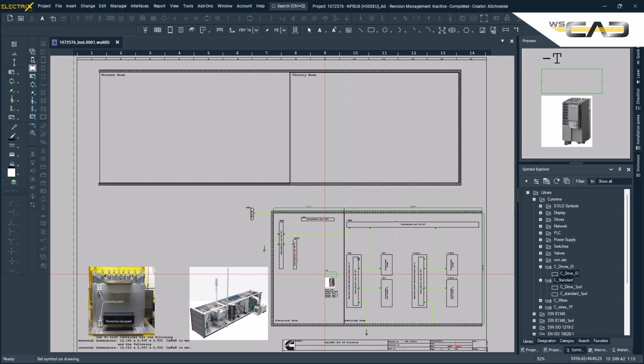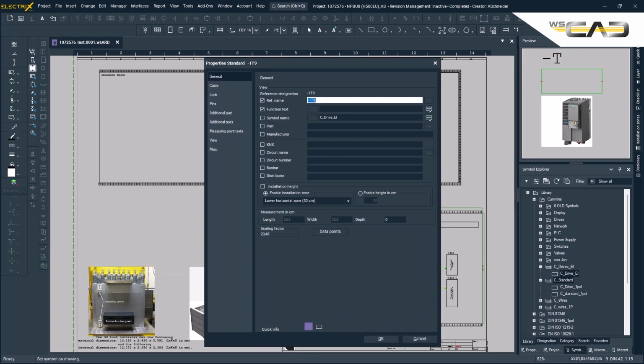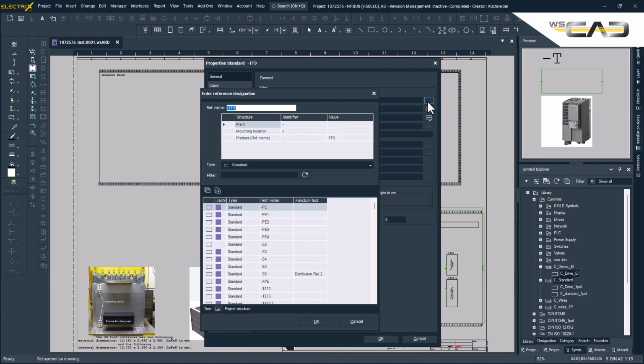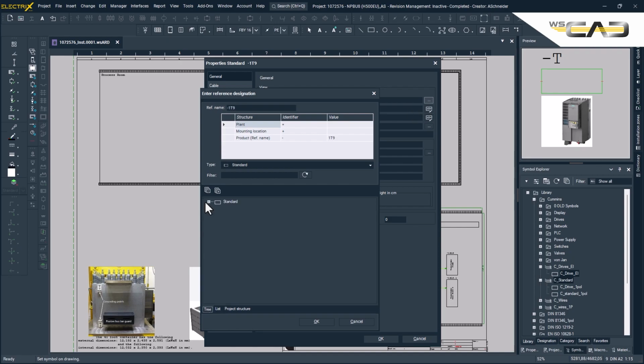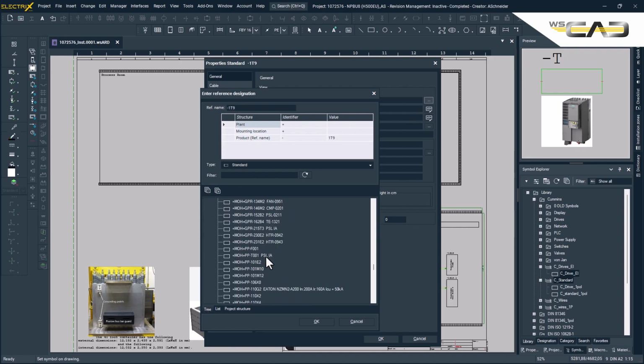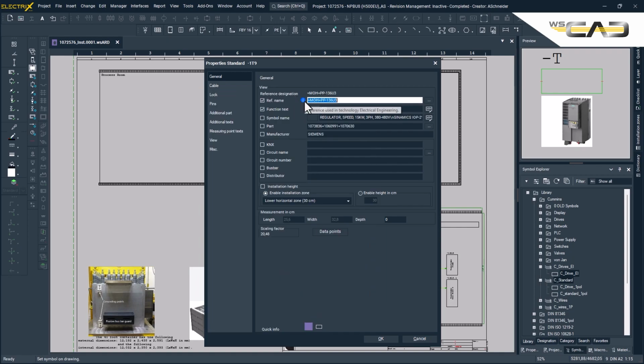Double-click on your symbol, move it to your plan, and with S or Shift S you can assume the enlargement. Now choose the reference name of the part you want to be linked from the schematic. You will see a blue I on the left side from the reference name.